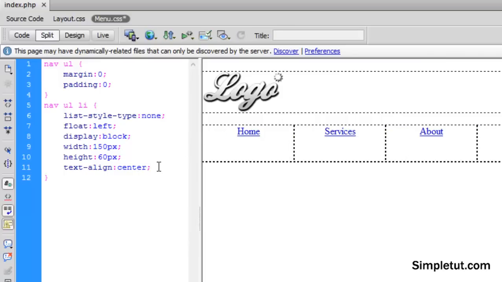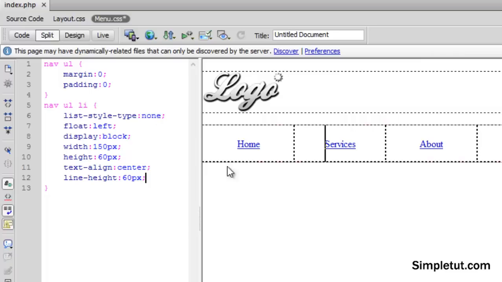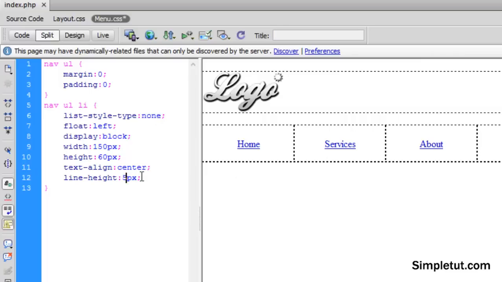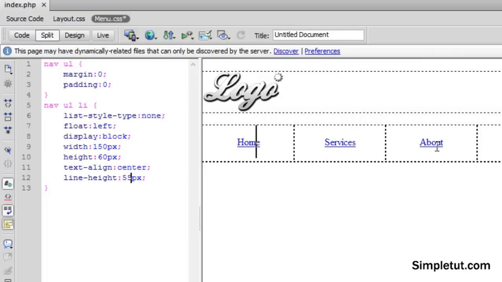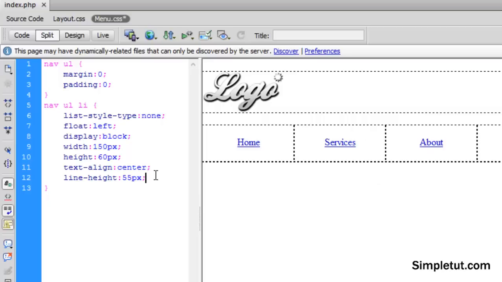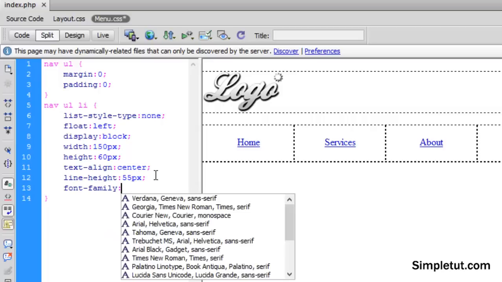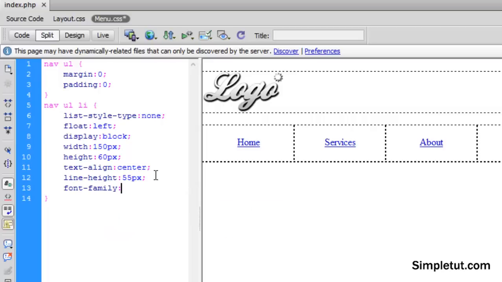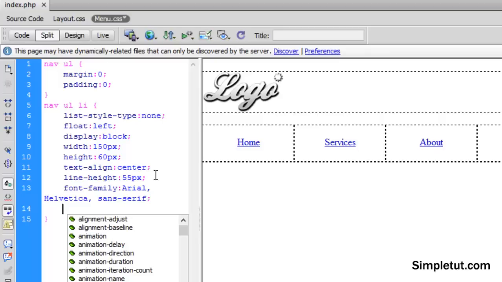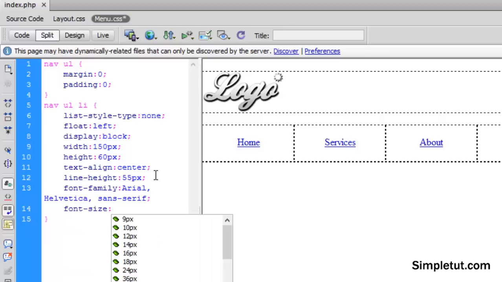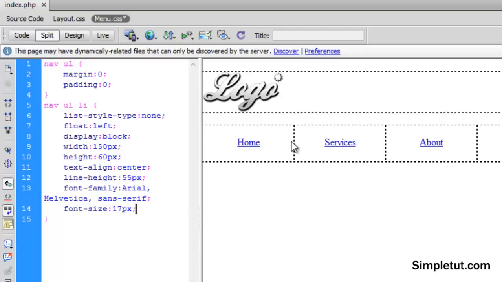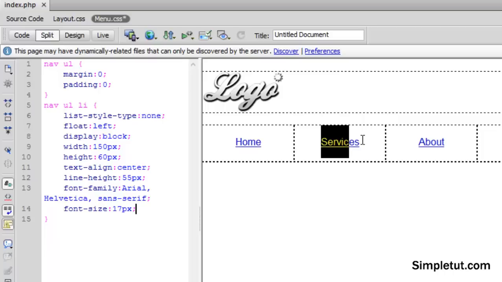We want to use the line-height CSS rule, and we're going to set this to about, I don't know, 60 pixels. And that's going to put it in the middle, maybe a bit less, let's say 55. That looks more centered. And then of course we can set a font family. I'm going to use Arial, and also a font size, and I'm going to set this to about 17 pixels. But this hasn't got rid of the underline, and the text is still blue.